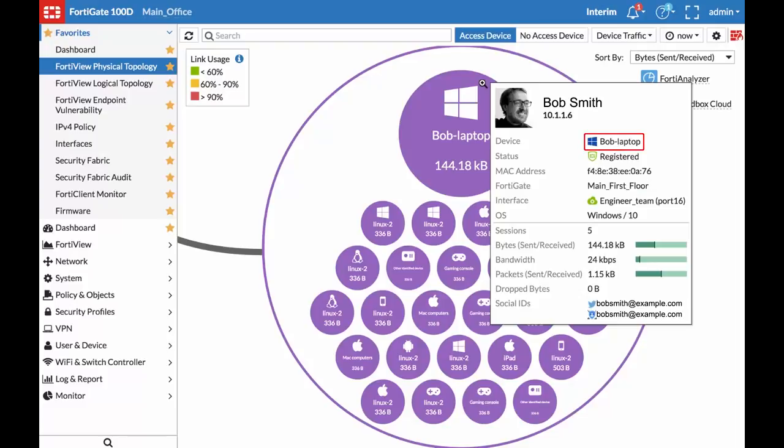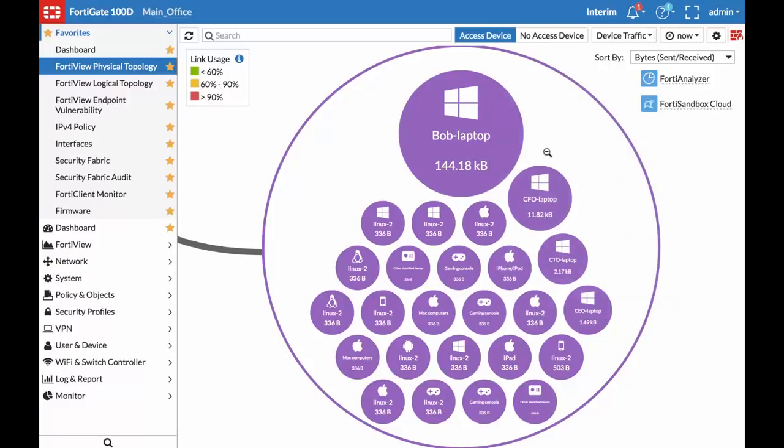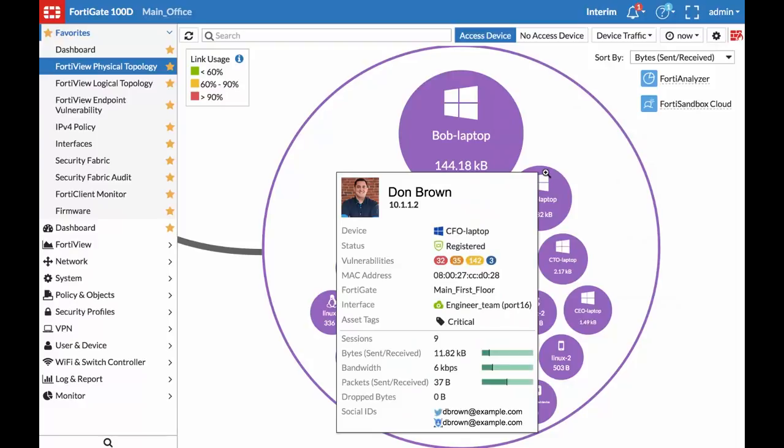In this case, we have Bob's laptop, and he's registered with FortiClient connected to the first floor on the engineering team VLAN, running Windows. New in FortiOS 5.6 is the ability to detect social IDs. In this case, we've detected Bob's Twitter account as well as Bob's Gmail account. Let's take a look at another device. In this case, we have the CFO's laptop. He's running Windows. You can see his IP address is 10.1.1.2 and that he has a lot of vulnerabilities. He's also connected to the engineering team VLAN on the first floor, and we've learned his social IDs as well.